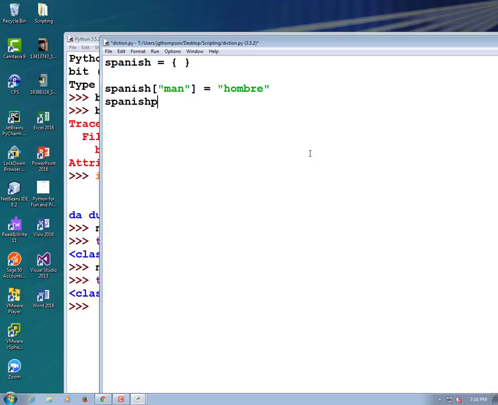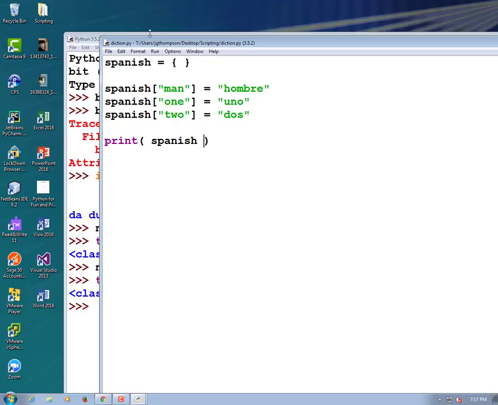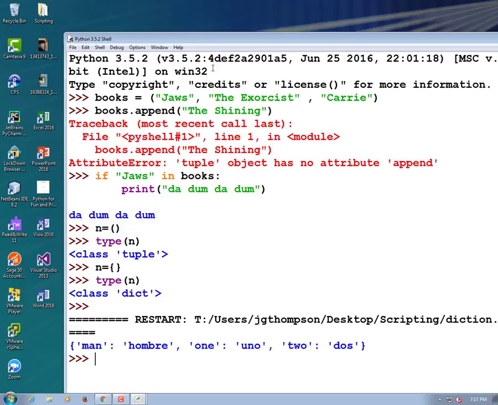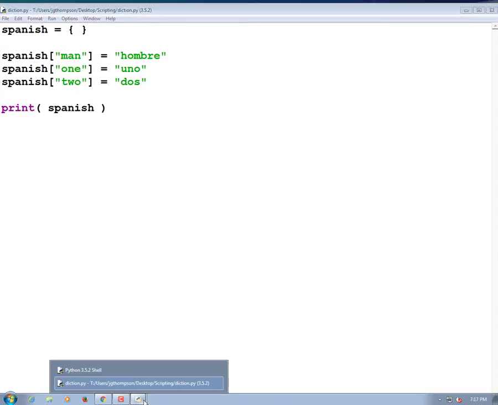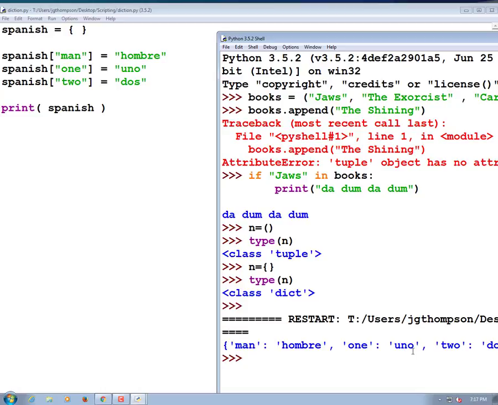Spanish for the number 1 is uno. Spanish for the number 2. We're rapidly exceeding the limit of my Spanish knowledge. Dos. That's enough to prove the point. Let's just print the dictionary out at this point. Print Spanish. When we print it out, it shows our associations, our mappings, our one-to-one correlation. That a man is an hombre, 1 is uno, and 2 is dos.